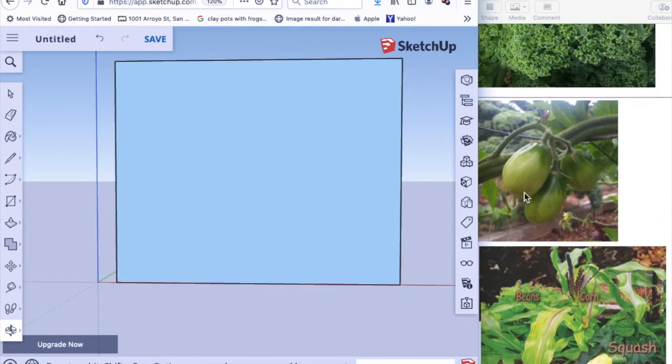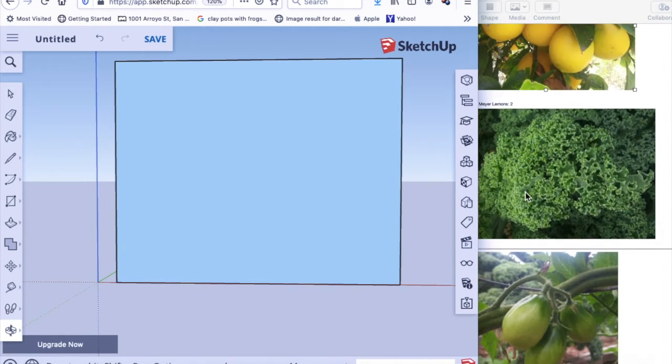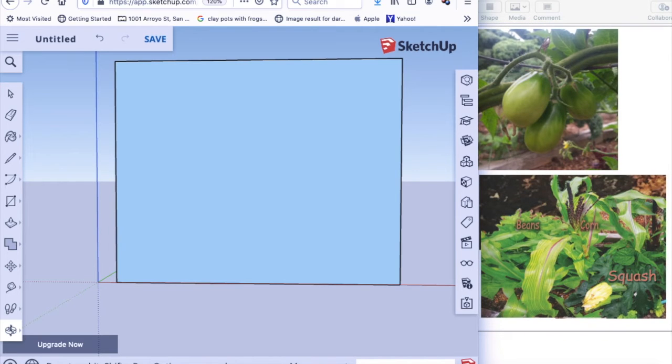Now, look at it. I like my squash and my corn and my beans here, my bean plants. I'm going to start out drawing with my pencil tool here. And I'm going to draw what looks like corn. Or I'm going to do like bean leaves here. I'm going to draw some bean leaves.